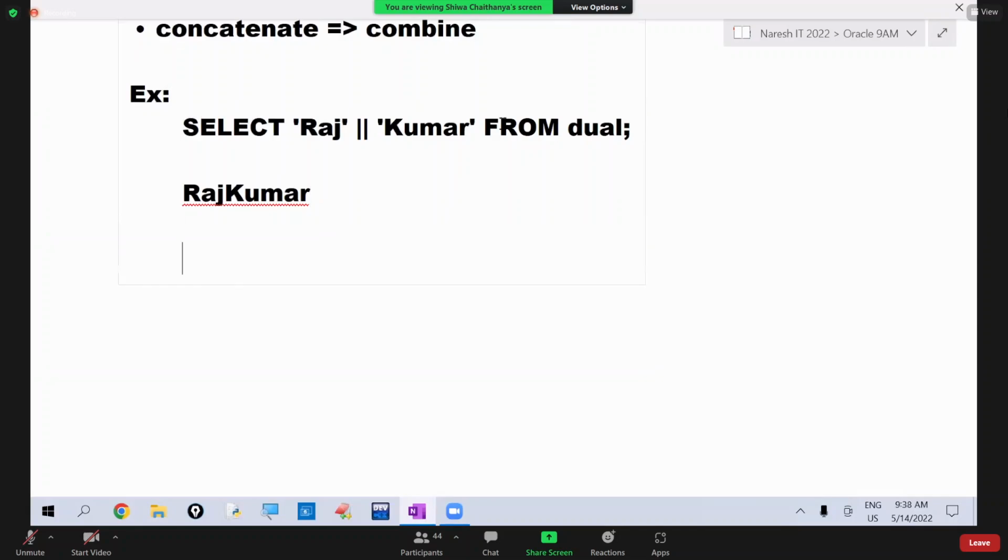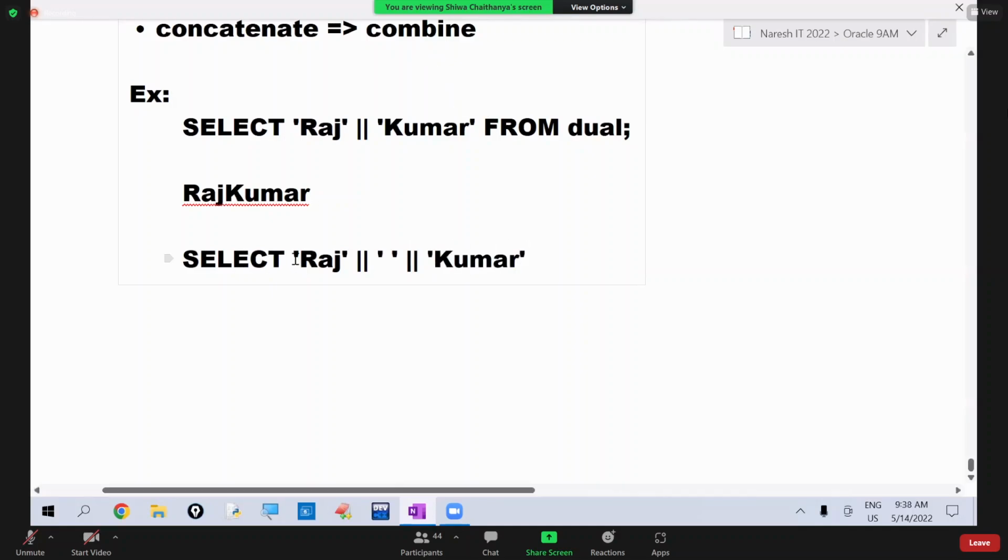For example, if you want to get a space between Raj and Kumar, what do we have to write? Select Raj as the first string, and assume space is another string we want, then Kumar. So here we are combining three strings. Observe: first Raj and space will be concatenated, then Kumar will be concatenated to that. Like this, by using the concatenation operator, you can specify any number of strings.